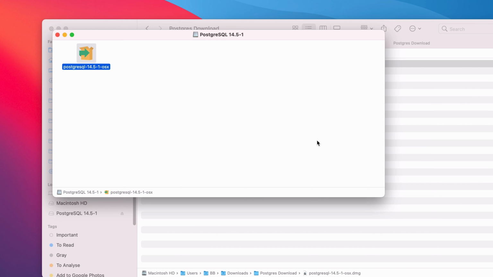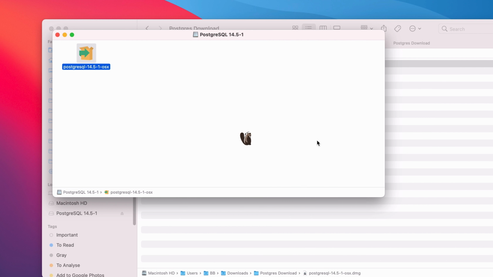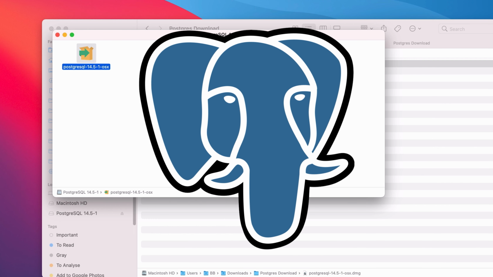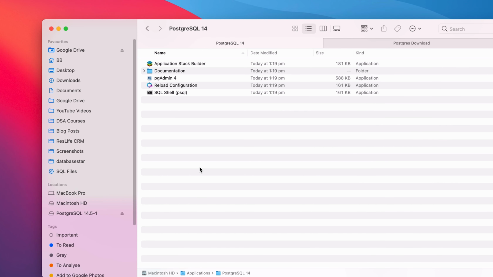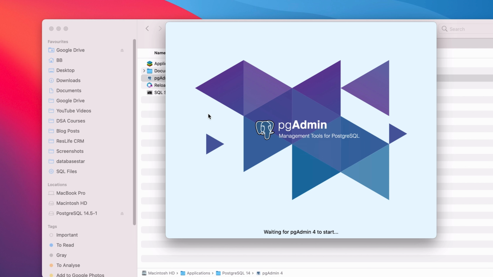The next step is to connect to the database. You can connect to this database using the pgAdmin tool that was installed with Postgres, or you can use another IDE such as dbeaver. We'll use pgAdmin in this video. To open pgAdmin, search for it using Spotlight, or go to Finder, then Applications, then PostgreSQL 14. Open the pgAdmin 4 application. You'll see a splash screen for a moment while it loads.